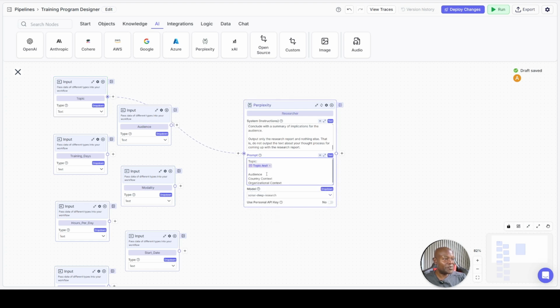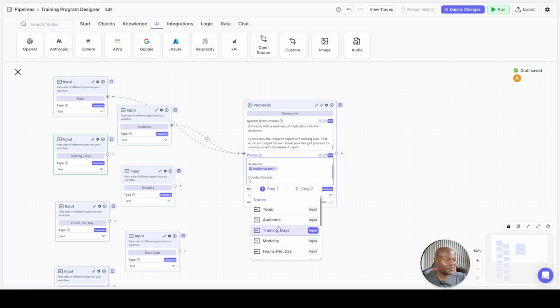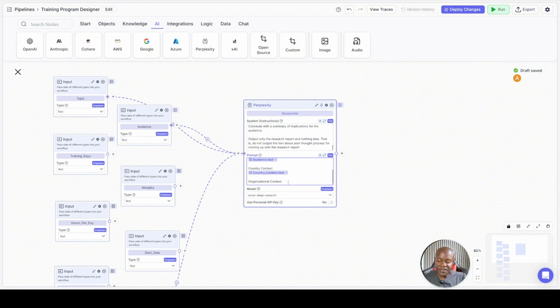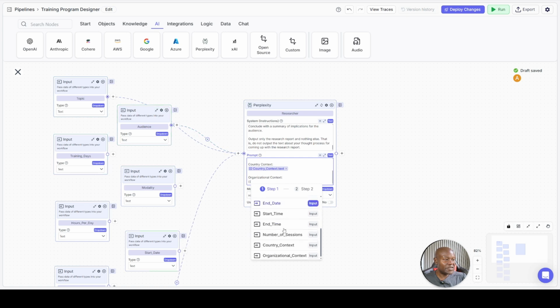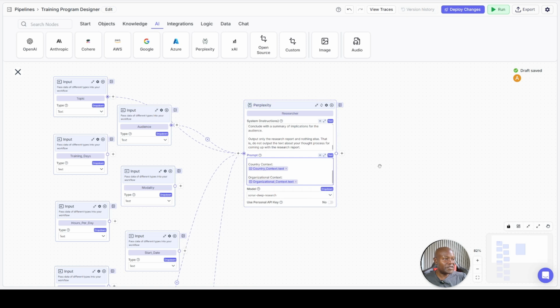And so the topic will be read by the LLM for it to do the research. We look for the audience, again double curly brackets, click audience, the input will be text. The country context, we had a node that specifies which country. We scroll and get that country context node and click and capture it there. And then we had organizational context. If you want your research to be tailored to your organization, you're safer describing the nature of the organization. So this is what we'll need to do.